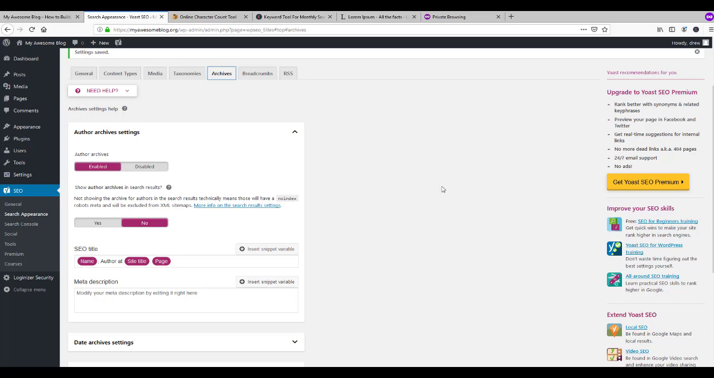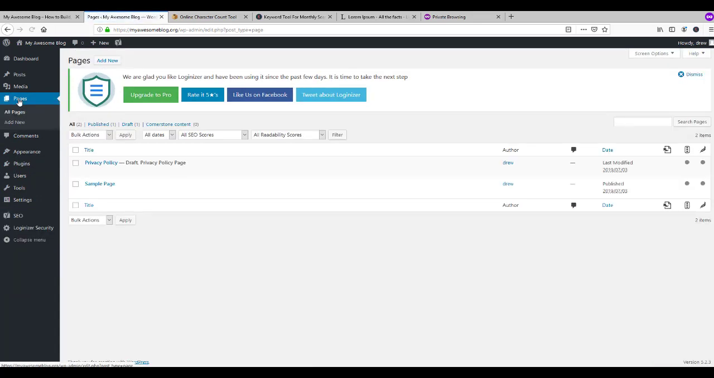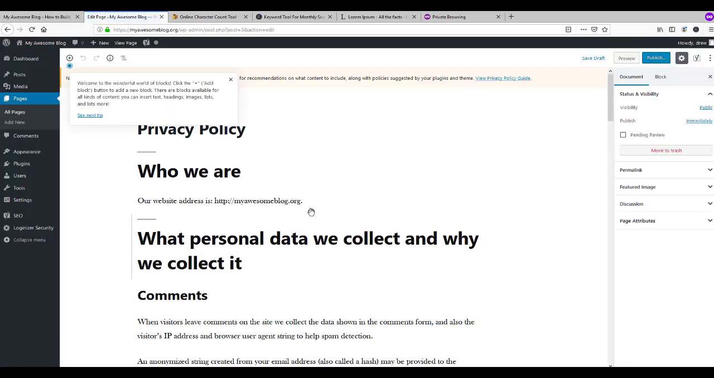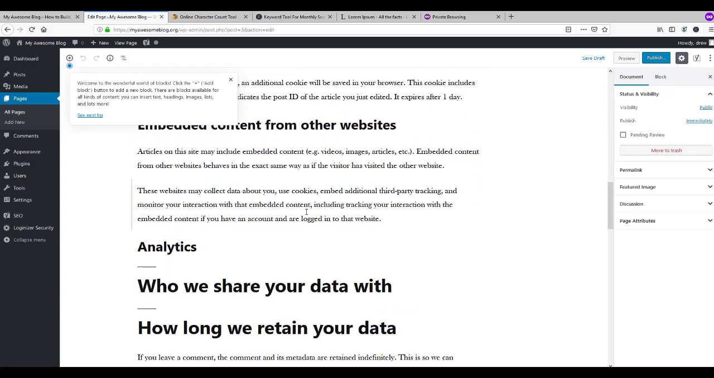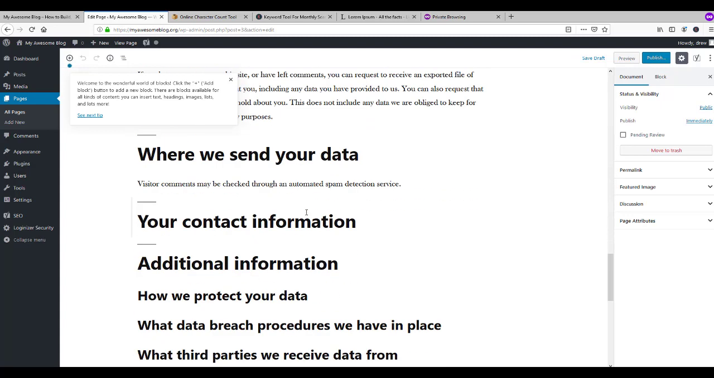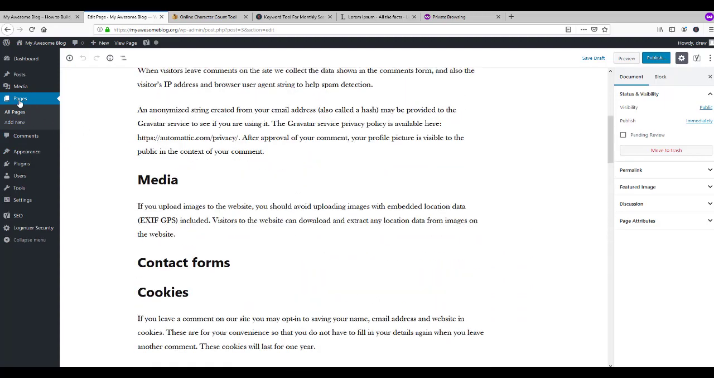And next we're going to look at pages. So click on pages, and you'll already see a privacy policy. Usually with WordPress it includes this, so you can just click on edit, and you can just customize this privacy page however you see fit. But the main thing that I wanted to touch on here is how this page is set up.